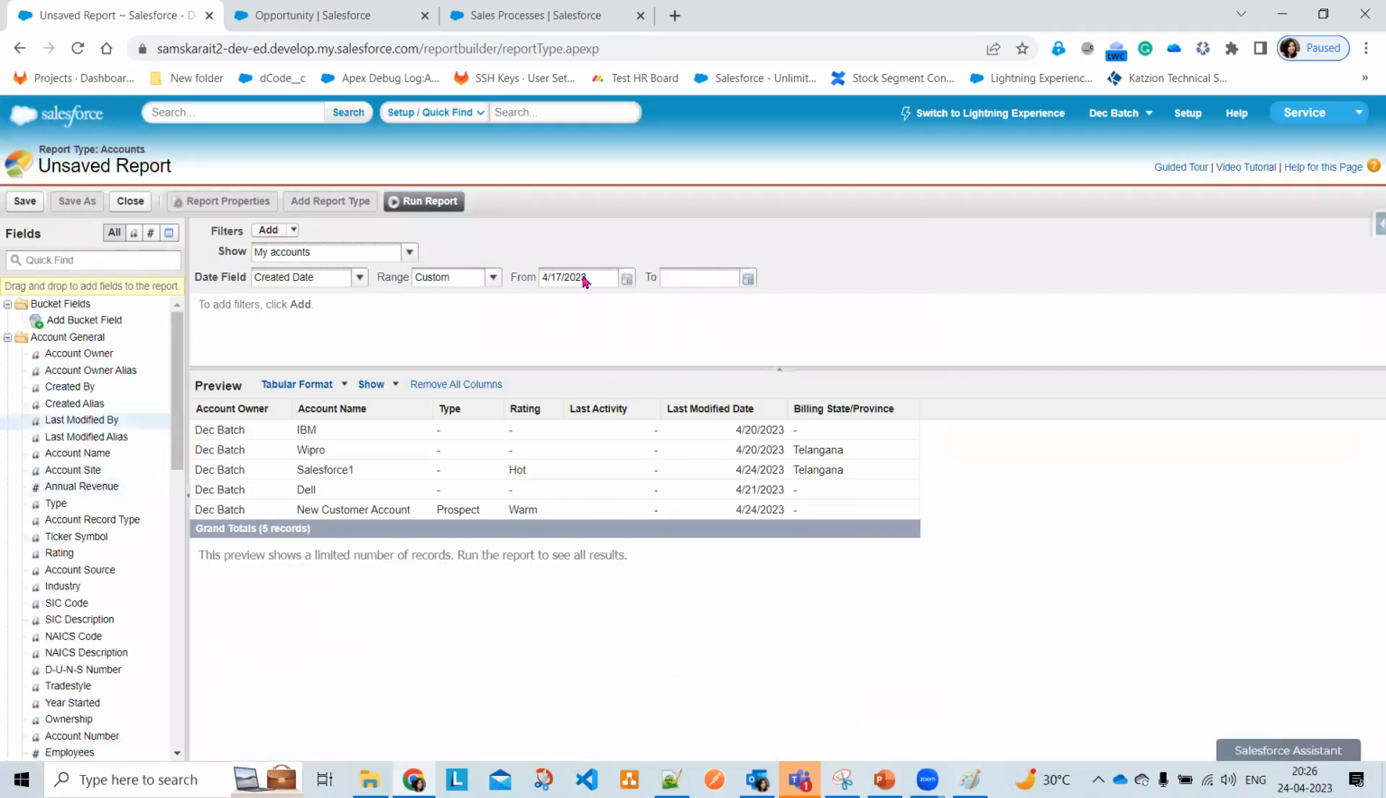Now this is by default. As soon as you select an object, by default, it will give you certain fields and values, and a table will be created.